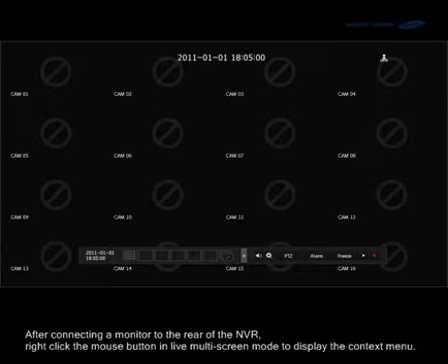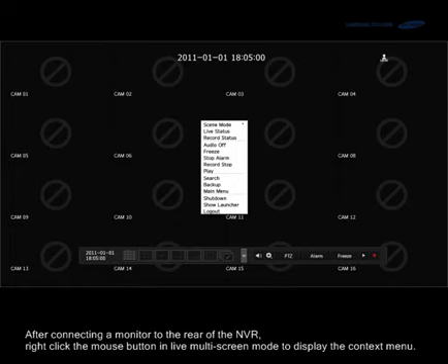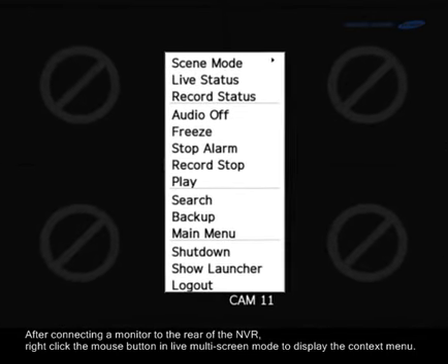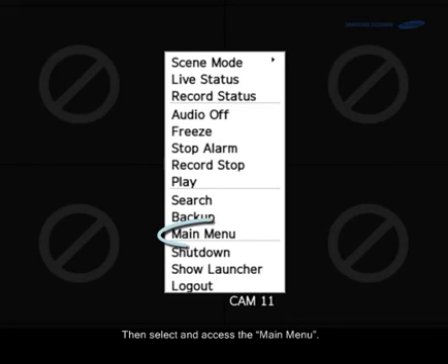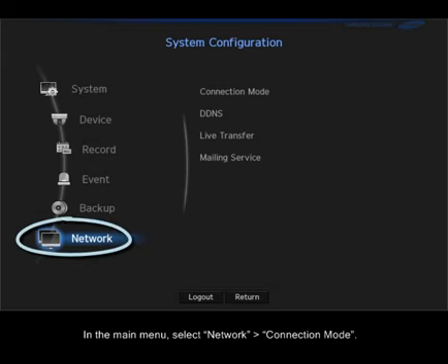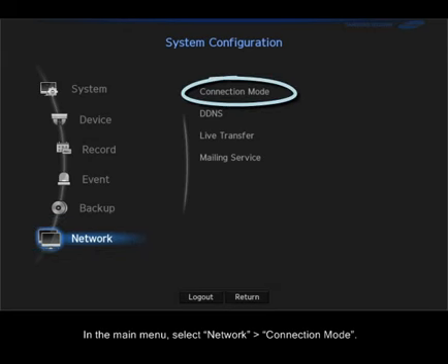After connecting a monitor to the rear of the NVR, right-click on the mouse button for the live multi-screen mode to display the context menu. Then select Access Main Menu. In the main menu, select Network and Connection Mode.